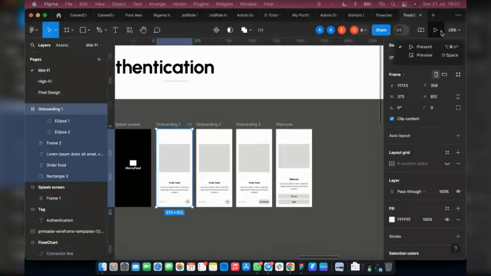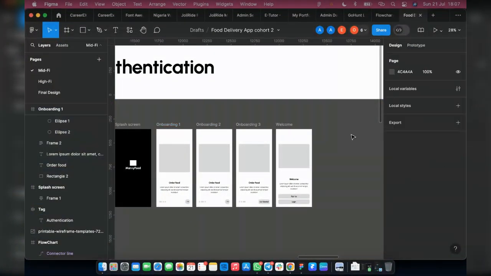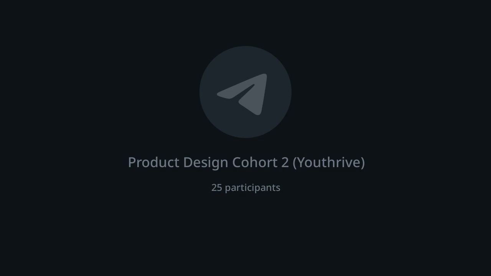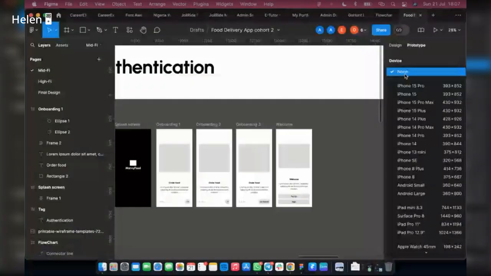So let's preview. Before I can preview this, I want to add a phone frame for the few screens I have done. I'm not clicking on any element, I'll just come to this prototype here. Devices is showing me none, so all I have to do is click here and use my iPhone 13 mini. Once I use it, this is how it's going to look.